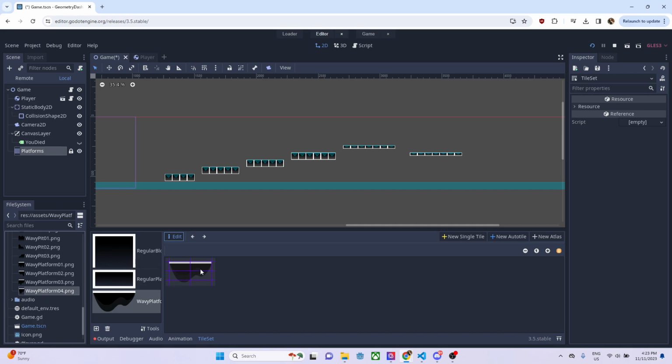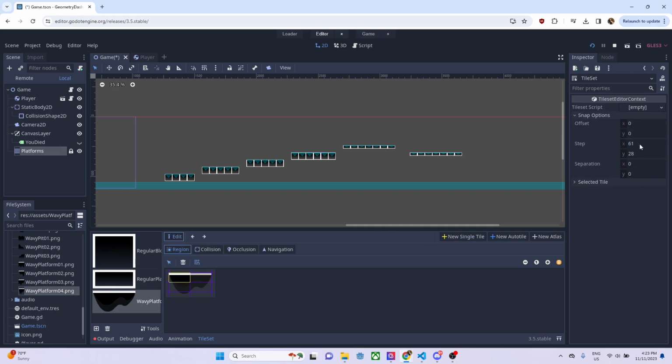As usual, you need to create the new snap, which I'll break out for you. So click new single tile, drag one, and now in step, X will be 61, and then Y will be 63, like that. So now this should perfectly line up and allow us to go like that.